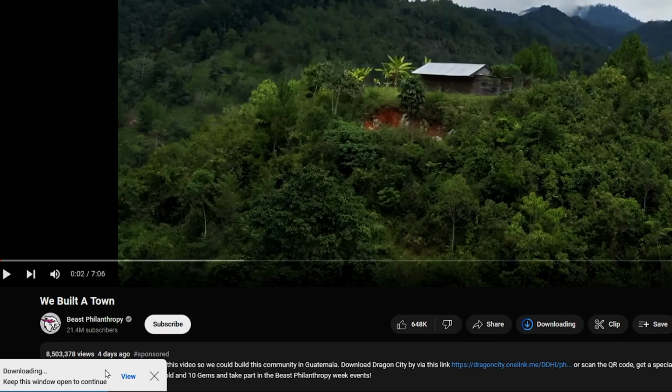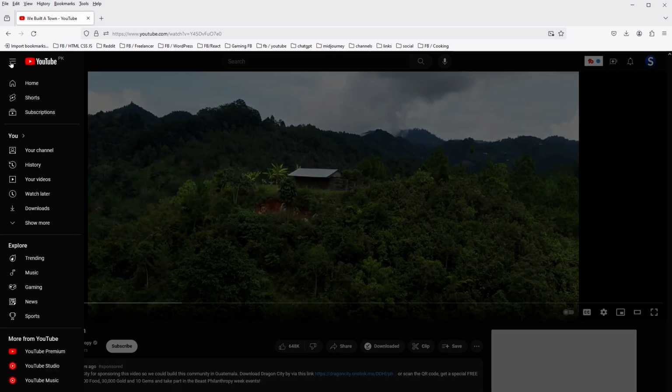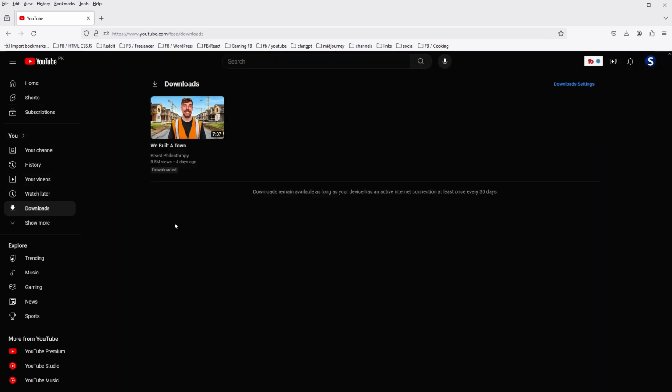After the download is finished, YouTube shows a link to view the video. You can either click on that link or you can click on the downloads link from the left sidebar. The downloads page will display videos downloaded to watch later. Click on the downloaded video to play it.